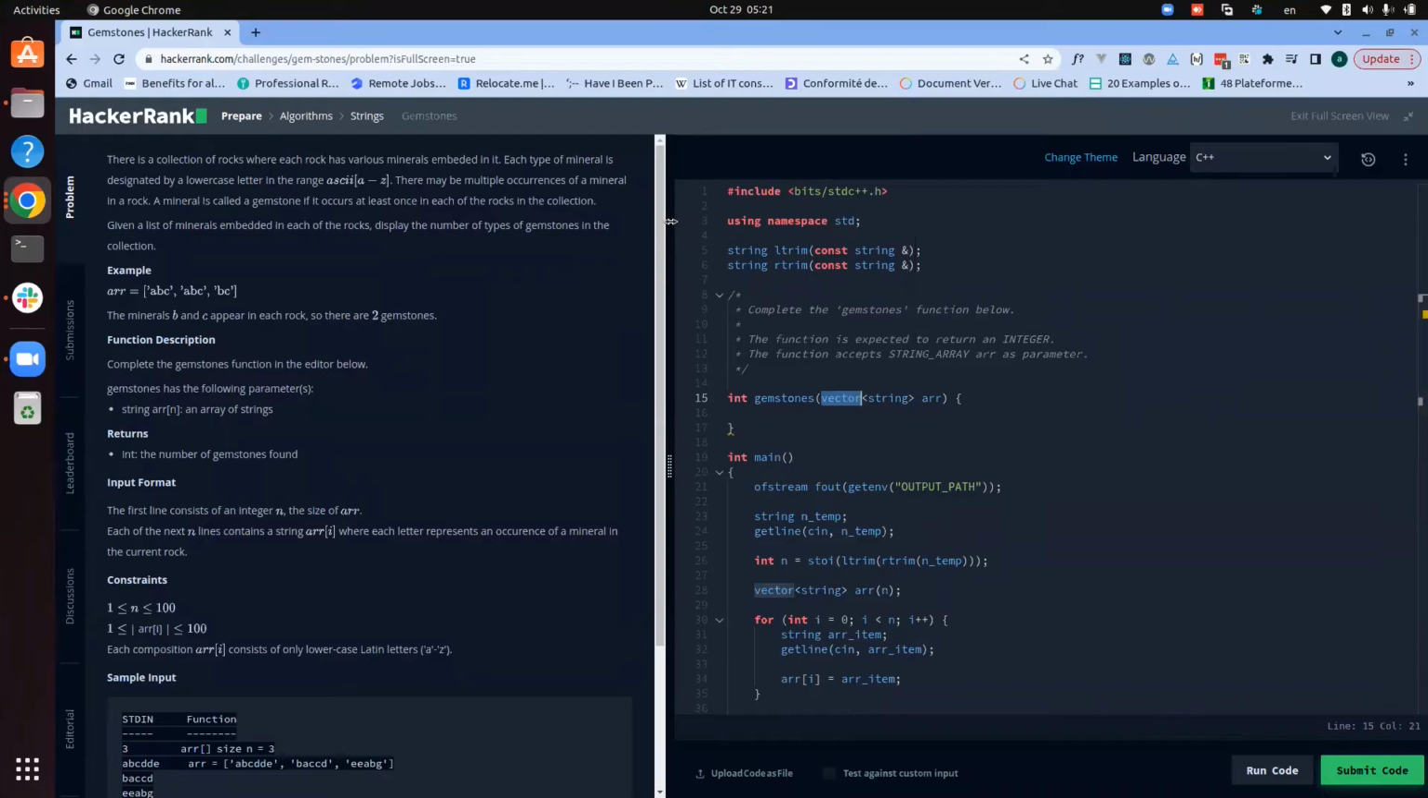So here's the problem statement. There's a collection of rocks where each rock has various minerals embedded in it. Each type of mineral is designated by a lowercase letter in the ASCII range from a to z. There may be multiple occurrences of a mineral in a rock. A mineral is called a gemstone if it occurs at least once in each of the rocks in the collection.